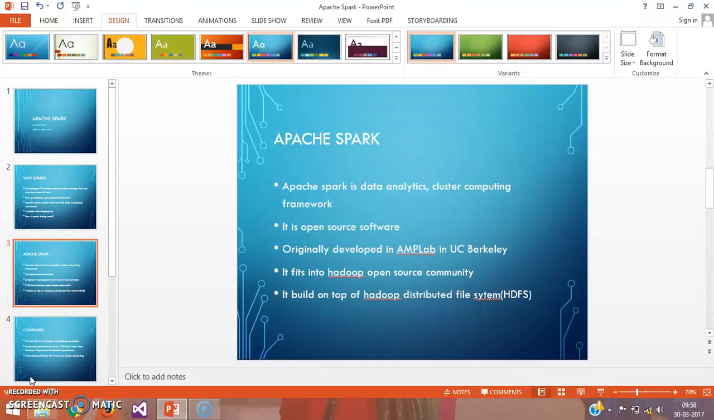Apache Spark is a data analytics cluster computing framework. As we all know, it works in cluster sort of format and can be used for data analytics. It is open source software. As it is developed by Apache, it is surely open source. It was originally developed in AMP lab in UC Berkeley. So the lab in which it was developed, its name is AMP lab.